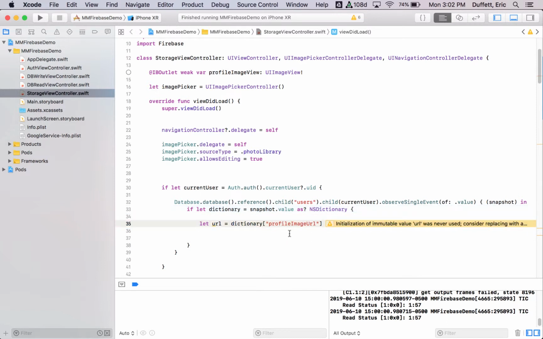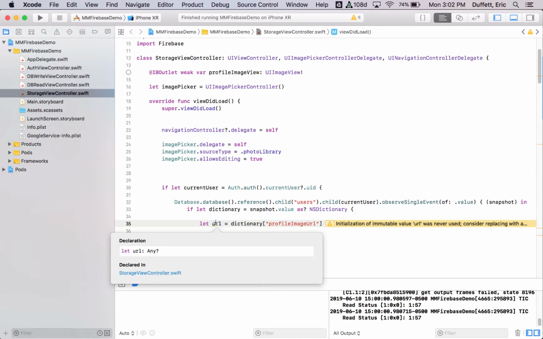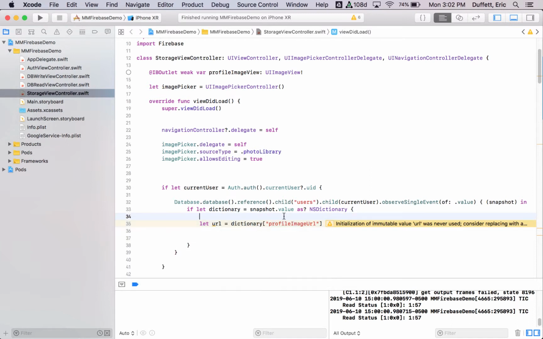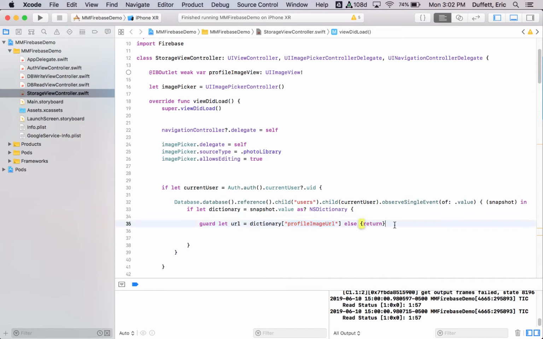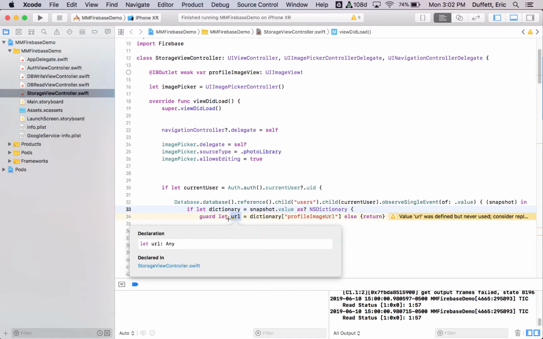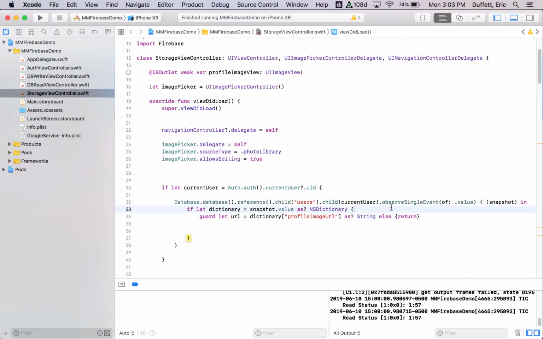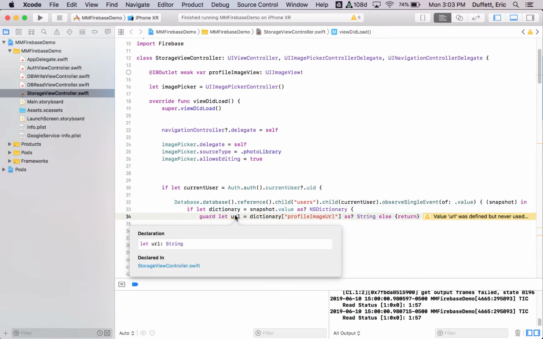And you know what? Let's see. This should be an optional. Great. This may not exist. Okay, not every user is going to have saved an image. So let's just go ahead and do a guard here and break it off if we don't find anything under profile image URL. All right, great. URL is actually going to be, let's see, as String. Can we do that? Great. It's going to be of type string.